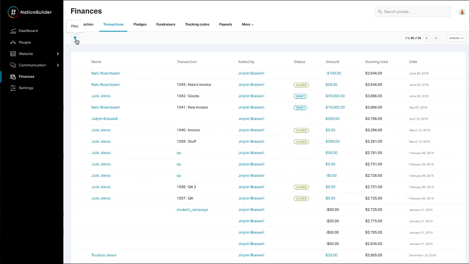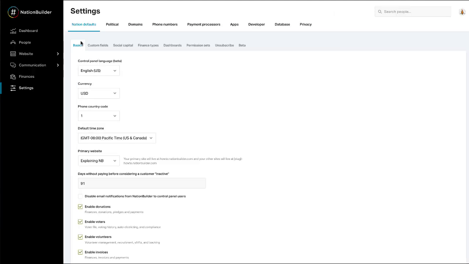The last part of the control panel is the Settings tab. This is where you manage your nationwide settings, such as attaching a custom domain, connecting a payment processor, and managing your memberships. That's the control panel.